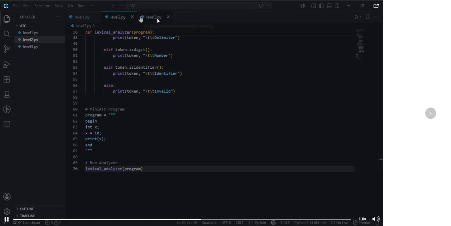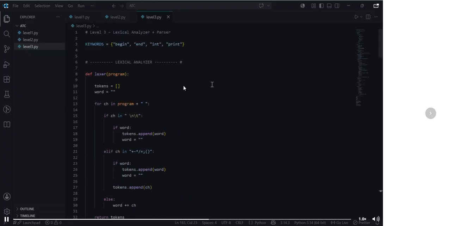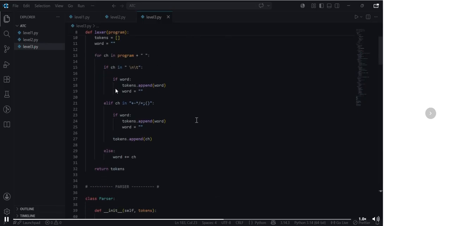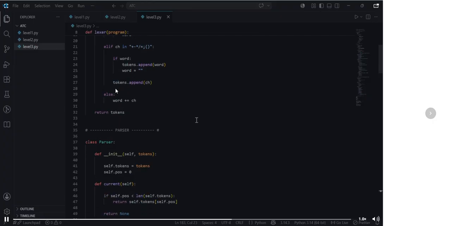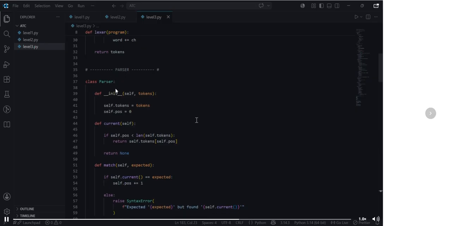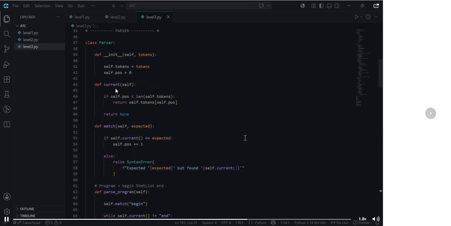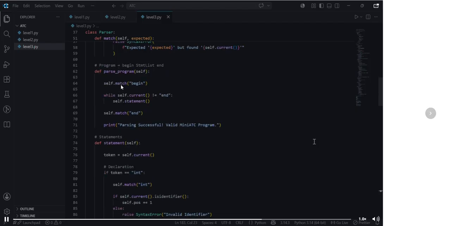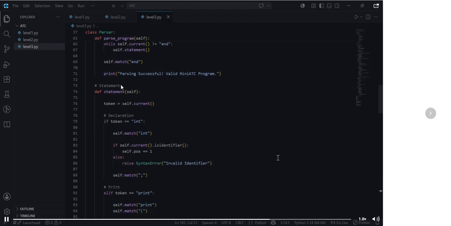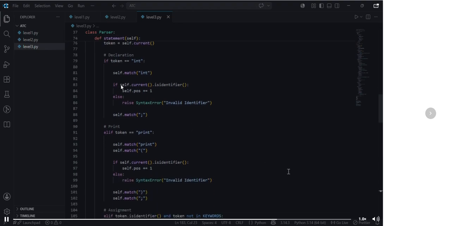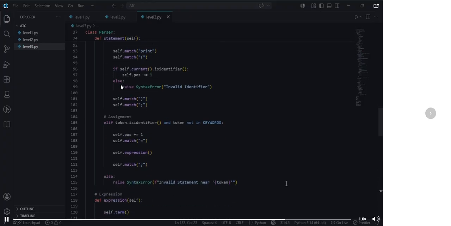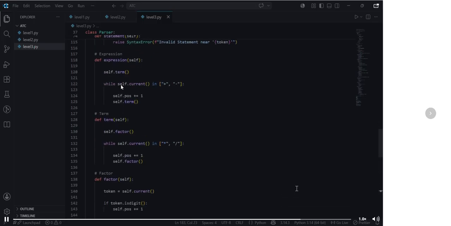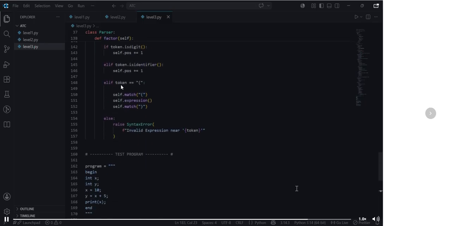Here in level 3, let me now explain the level 3 code first. Level 3 is the lexical analyzer plus parser code. In level 3, there are both lexical analysis and parsing. The first part of the code is the lexer, which converts the mini ATC source program into tokens. The lexer separates keywords, operators, delimiters, identifiers, and numbers, same as level 2.